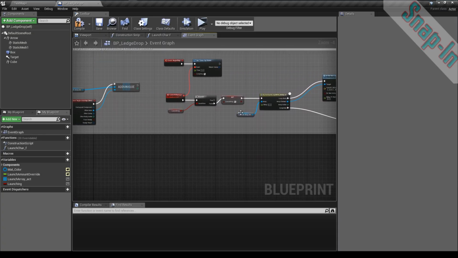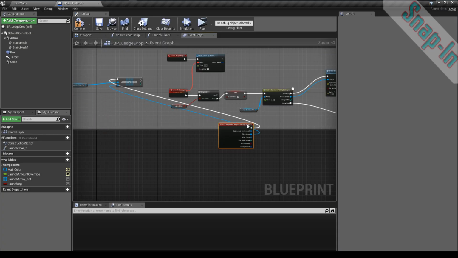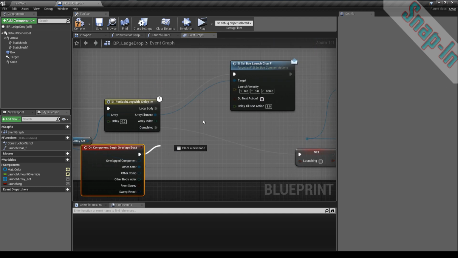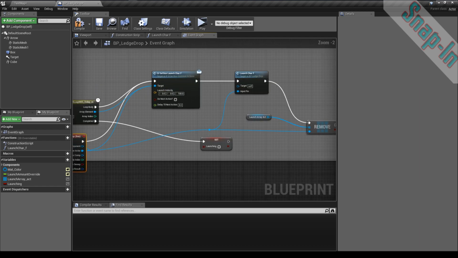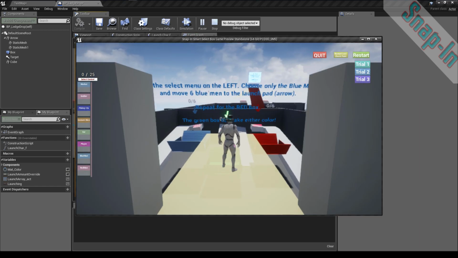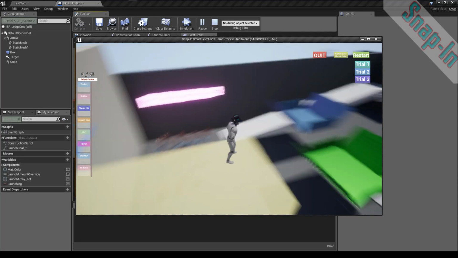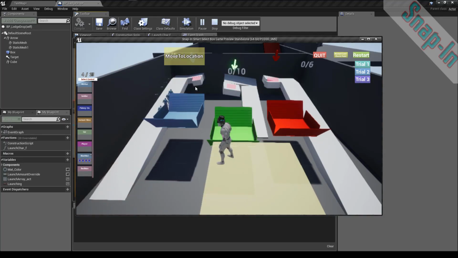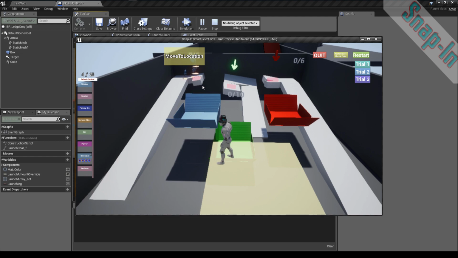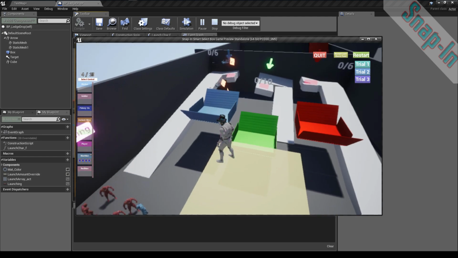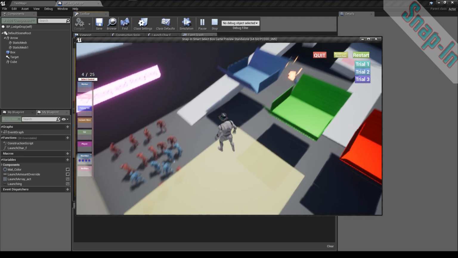Yeah, so if we just didn't have that in there, what we'd end up doing is this. We would just take the on begin overlap and just do it for each one as they walked in. So if we have no delay there, they all just launch at the same time and fall into each other.